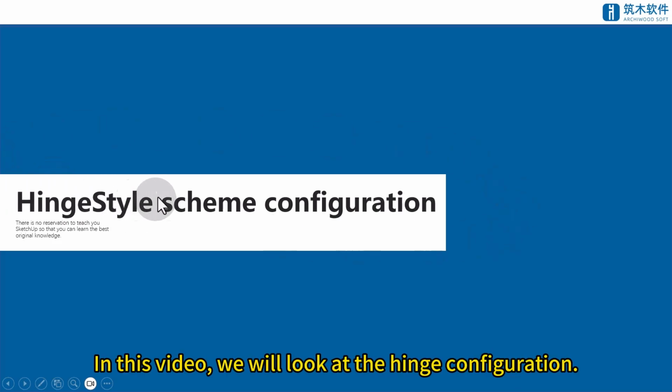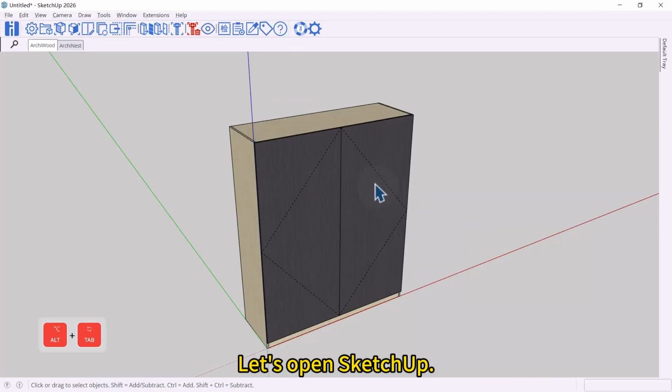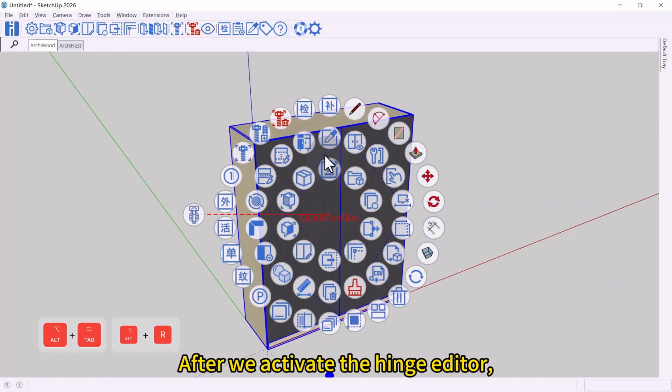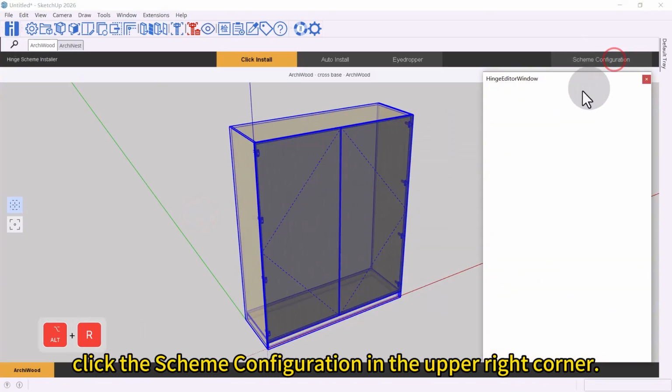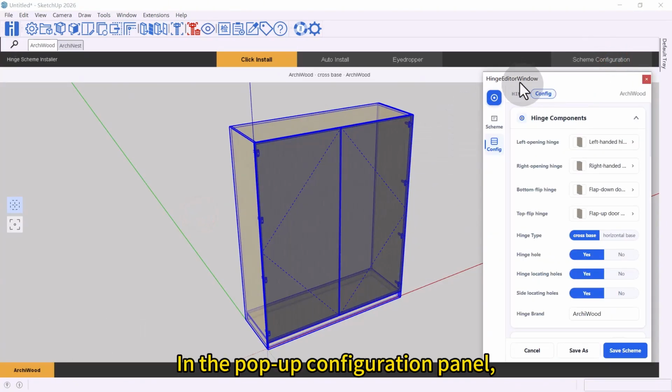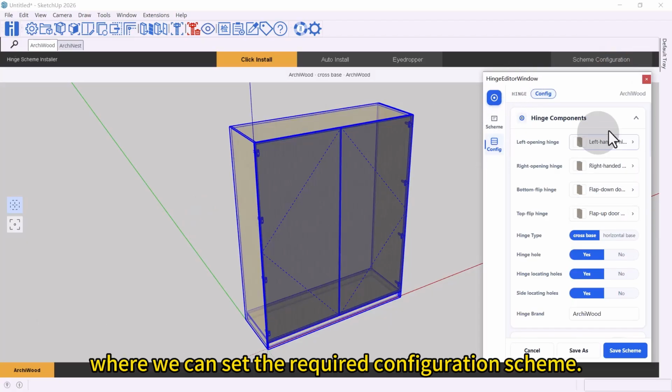In this video, we will look at the Hinge configuration. Let's open SketchUp. After we activate the Hinge editor, click the scheme configuration in the upper right corner, in the pop-up configuration panel, where we can set the required configuration scheme.